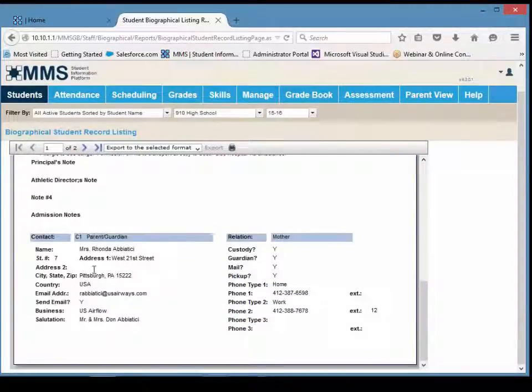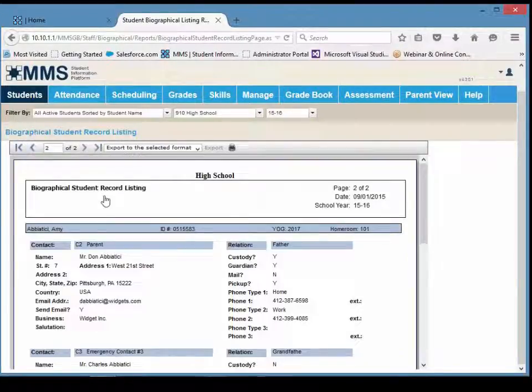And then below that is the start of the contact information. Now most of it's like the city, state, zip is combined. Here the street number and the street address are set up separately, but it does let me see the information that's here. And I can go to the next page.